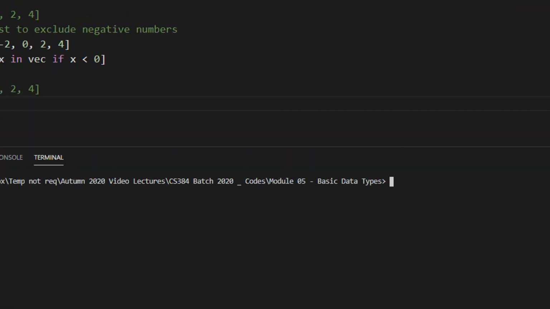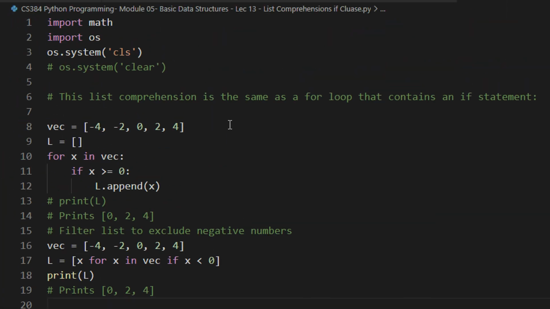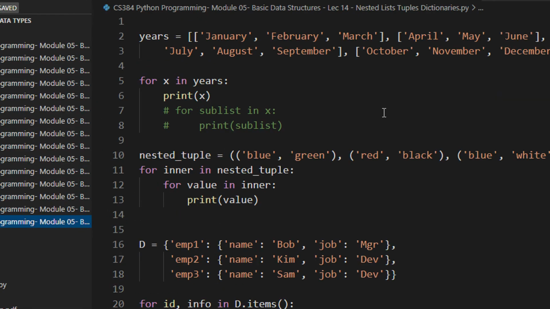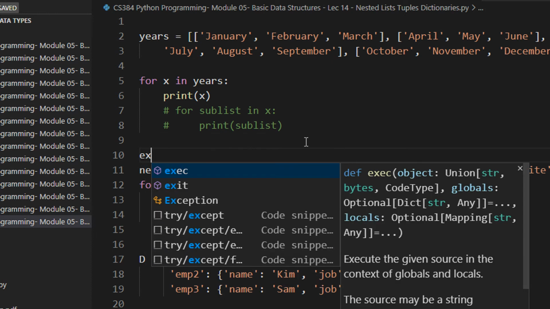Hi class, welcome to the last tutorial on module 5, which basically deals with nesting of tuples, lists and dictionaries. We will see each one of them one by one and then get an idea of what it basically means.